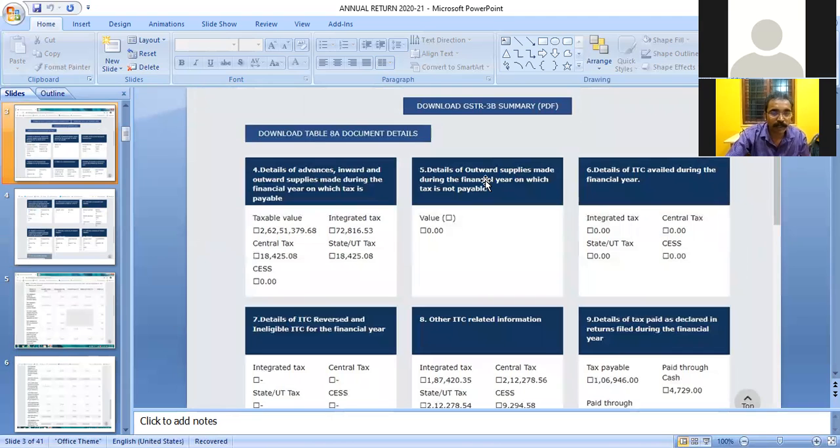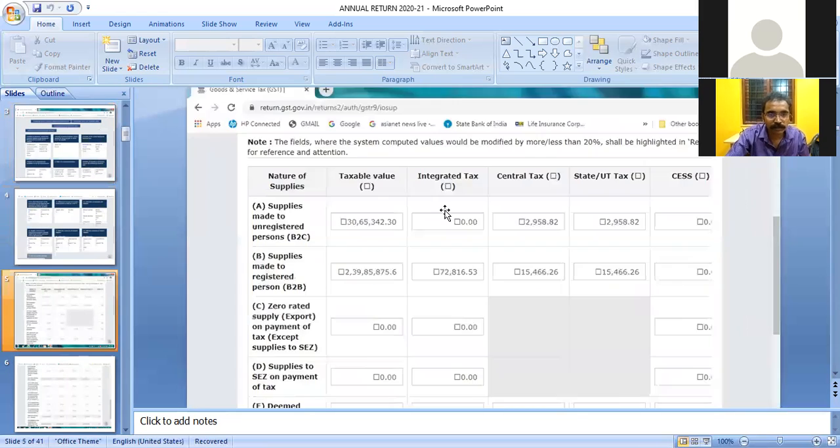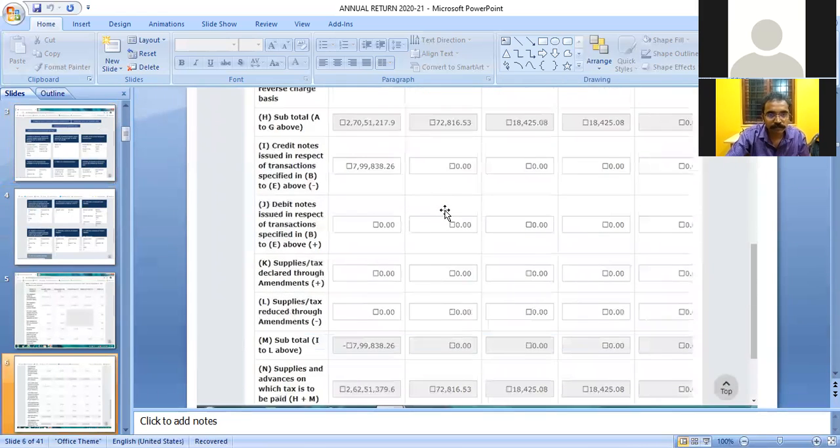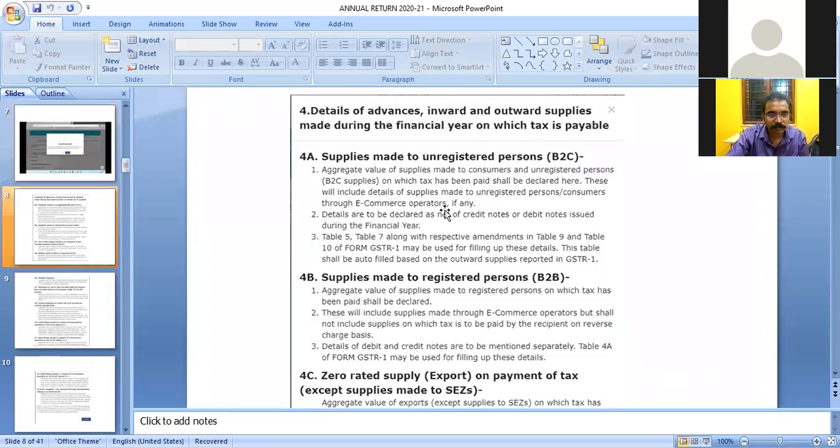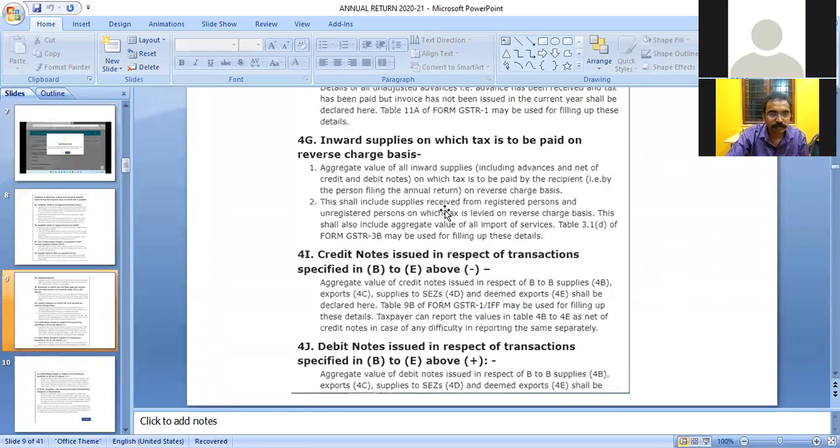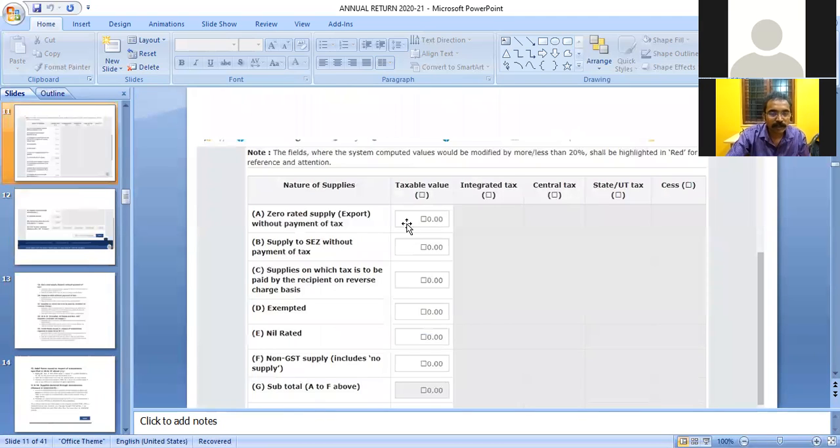Then comes table 5, details of outward supplies made during the financial year on which tax is not payable. These are the columns specified here. Here also the details are auto-populated from form GSTR1 and can be edited. If the edited value is more or less than 30% of the system computed value, here also the fields are highlighted in red.